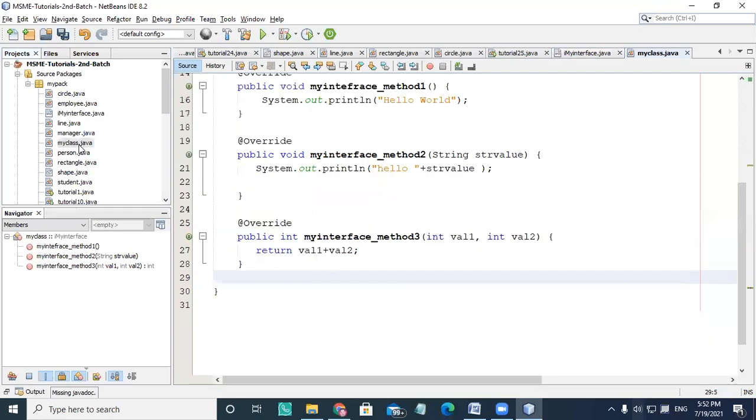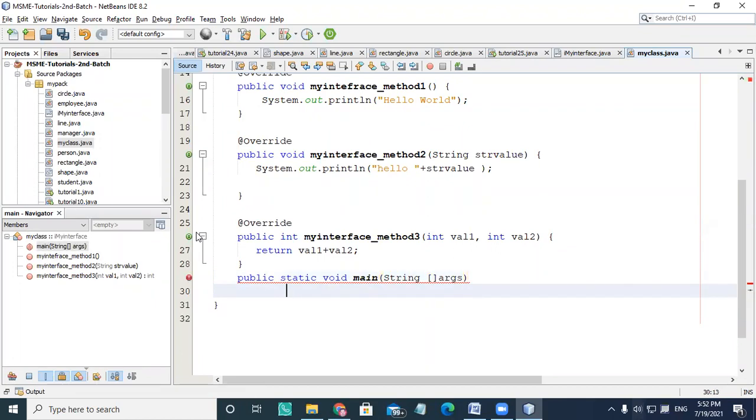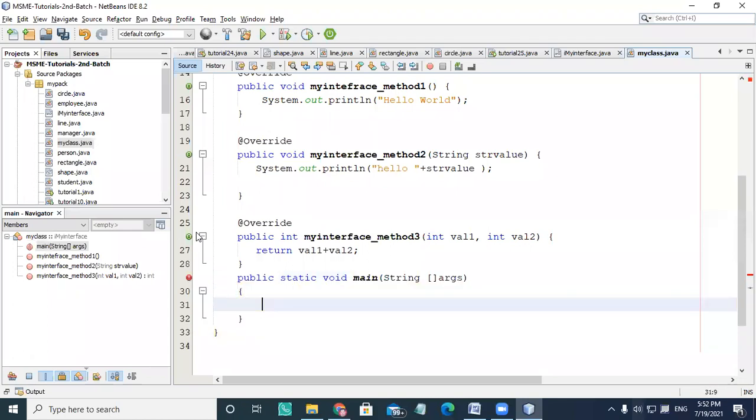So let us look at my class, and now I'm going to write public static void main, and inside that I'm going to create the object of my class. So my class is equal to new my class.